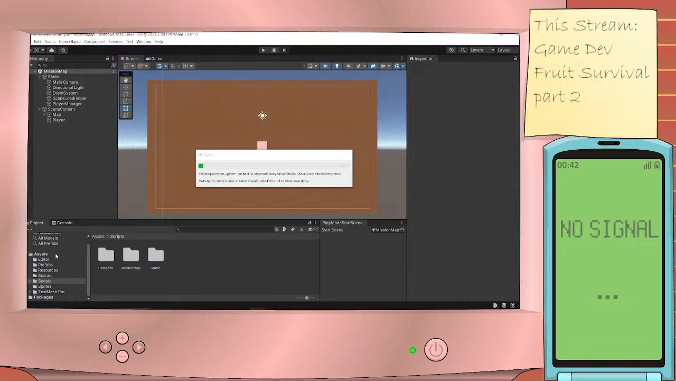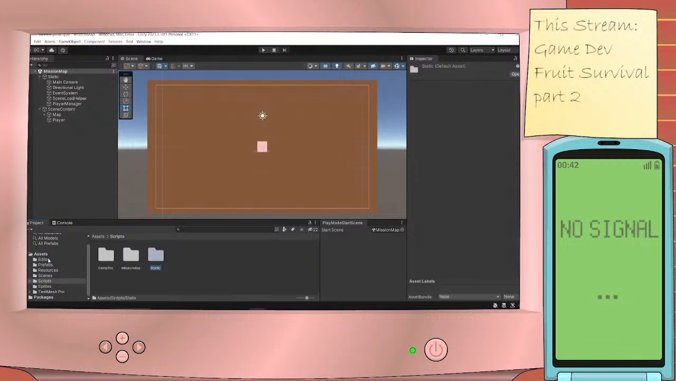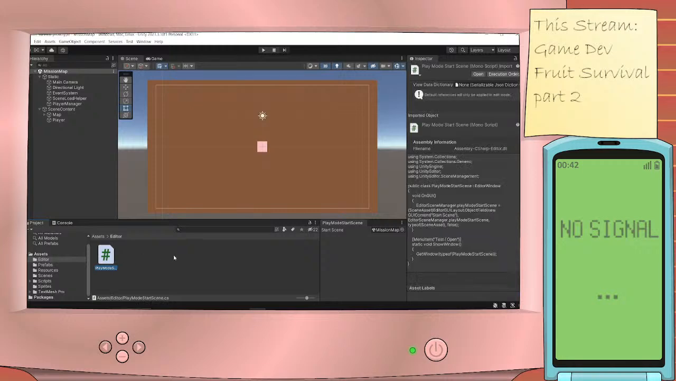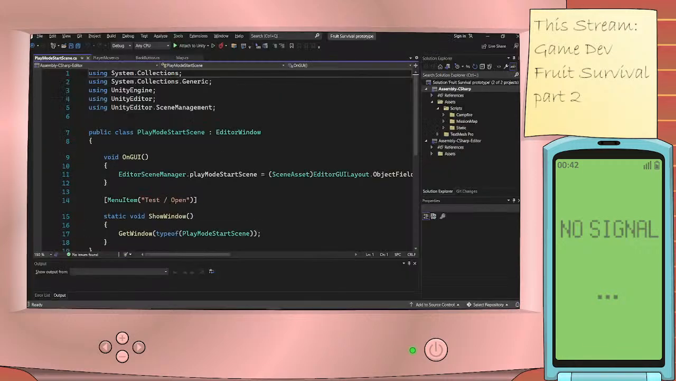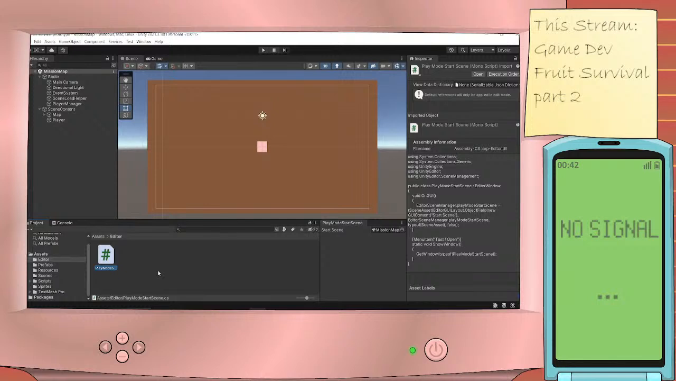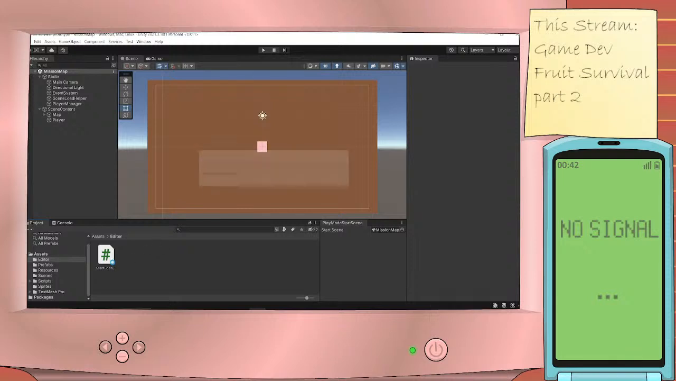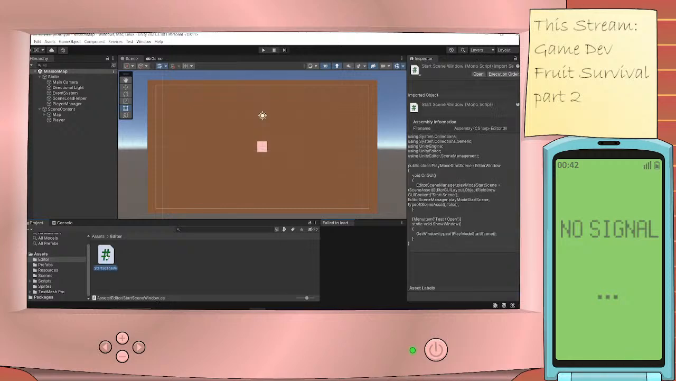Okay, now I will go in the editor. I will open this. I'm actually going to rename it. I think it's not well named. Because it's a window that opens, this is going to be start scene window.